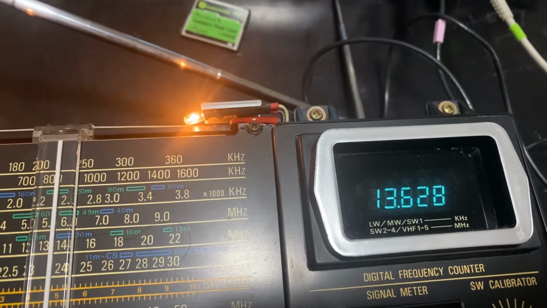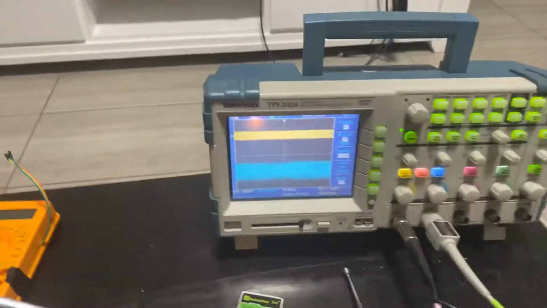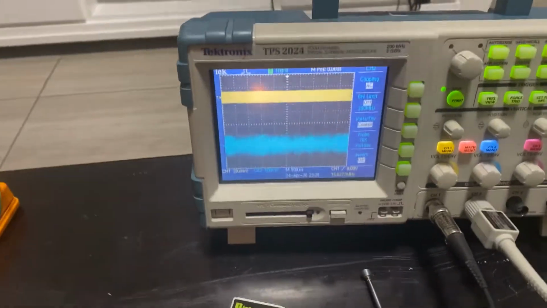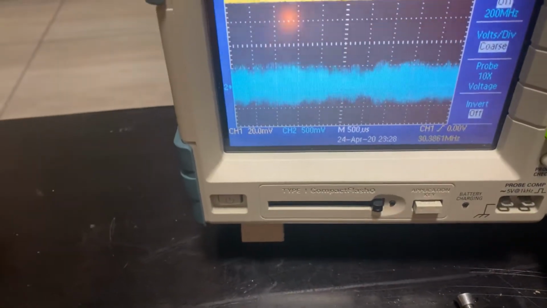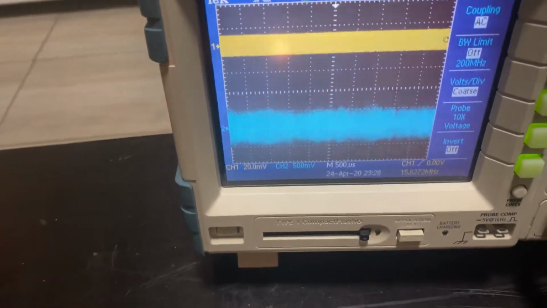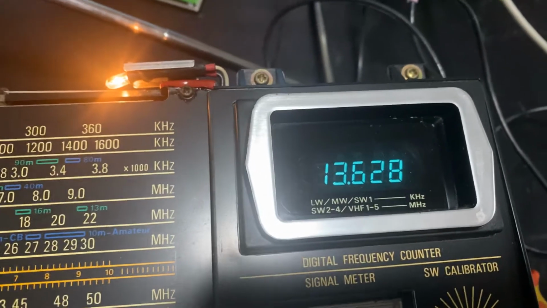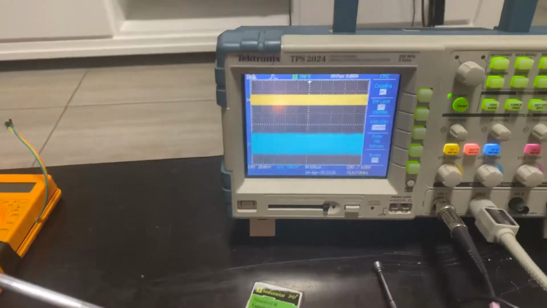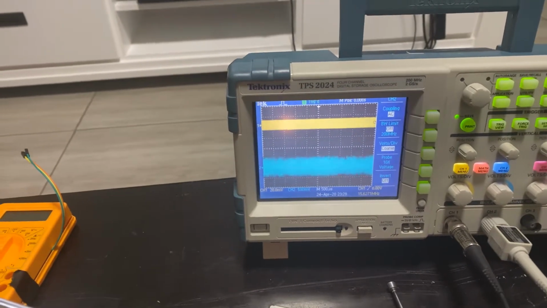So the oscillators are correct. The first oscillator is definitely correct. The first oscillator is running at 15.6, and that minus the input signal of 13.6 gives me a 2 megahertz output going into the first IF, into the second IF.